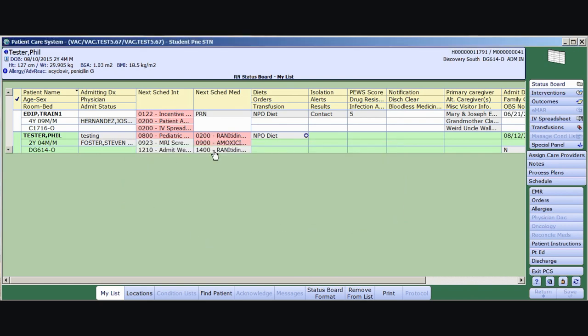The next 2 columns are next scheduled interventions and medications. We don't generally use those because, as you'll note, PRNs aren't shown. And we generally get the interventions off of the intervention list, which we'll talk about in another video. And we get the next scheduled meds off of the EMAR, which is the medication sheet.